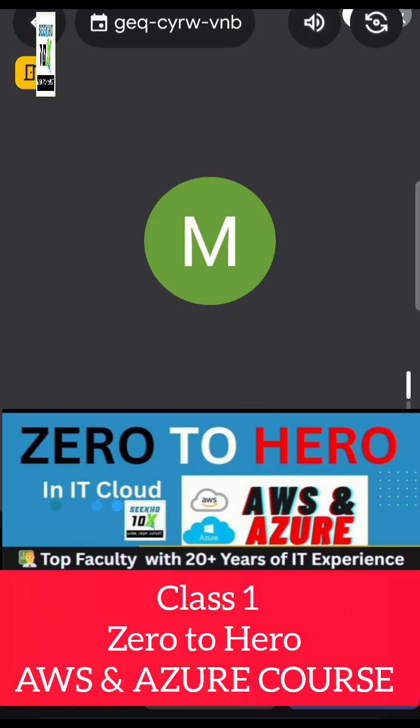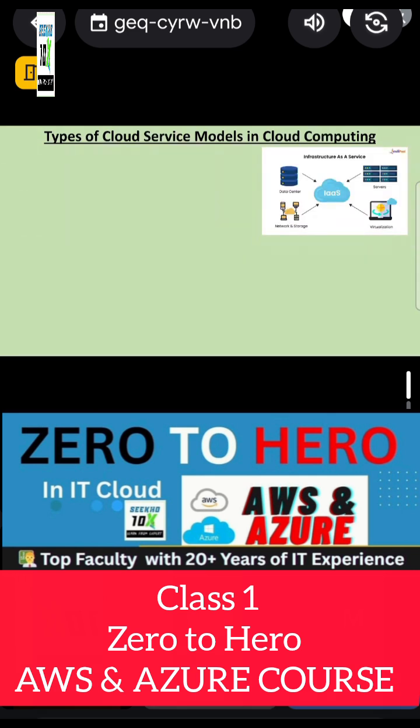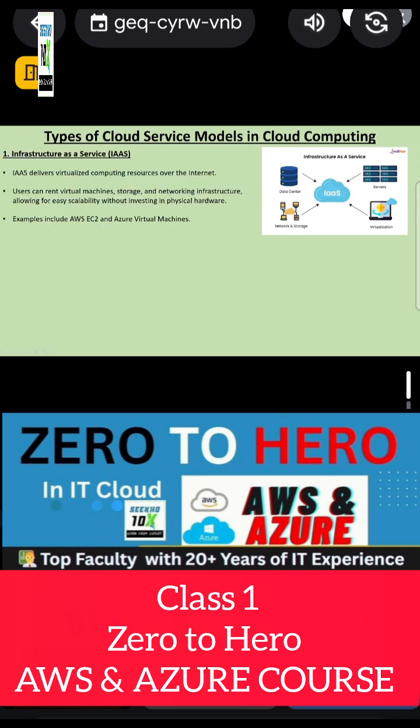So we will see in depth. First is our infrastructure as a service, where the data centers, network, storage, virtualization, and servers are maintained by our cloud service providers. Infrastructure as a service is virtualizing computer machines over the internet. So we can rent a virtual machine, storage, and network infrastructure easily without investing in physical hardware. You need not invest any amount in physical hardware; simply you can rent your computer or your server.